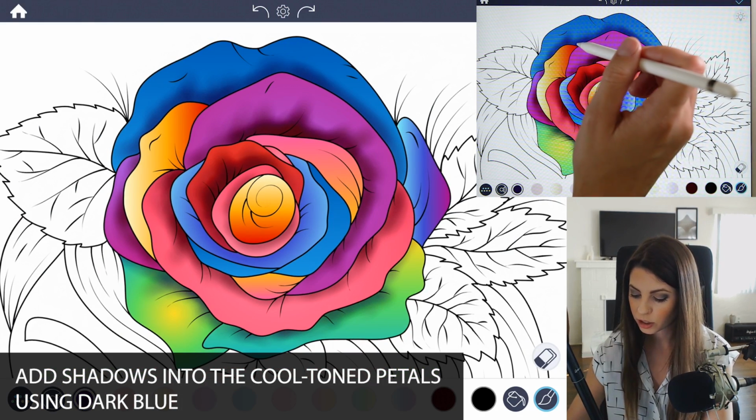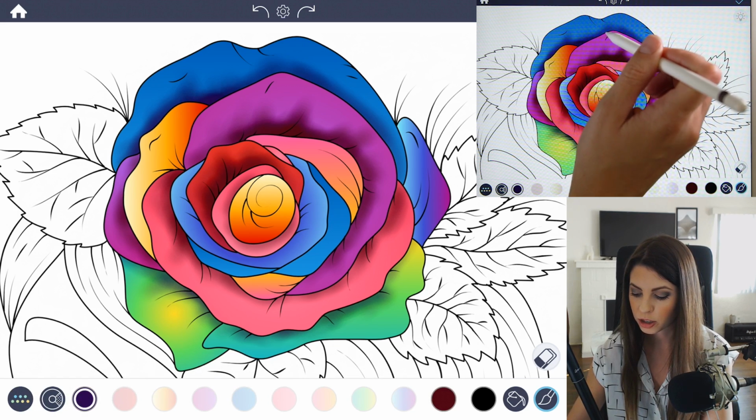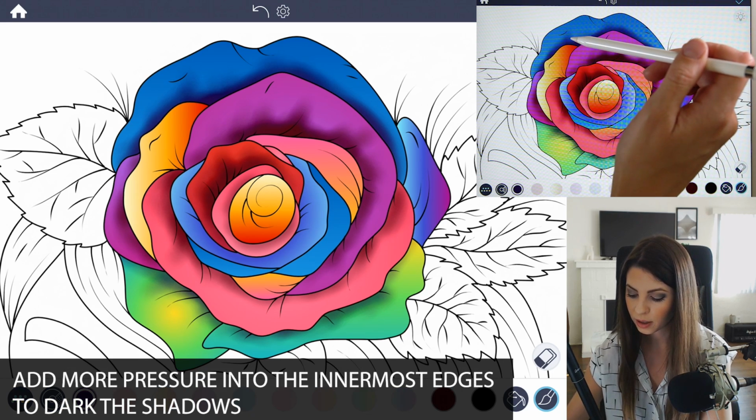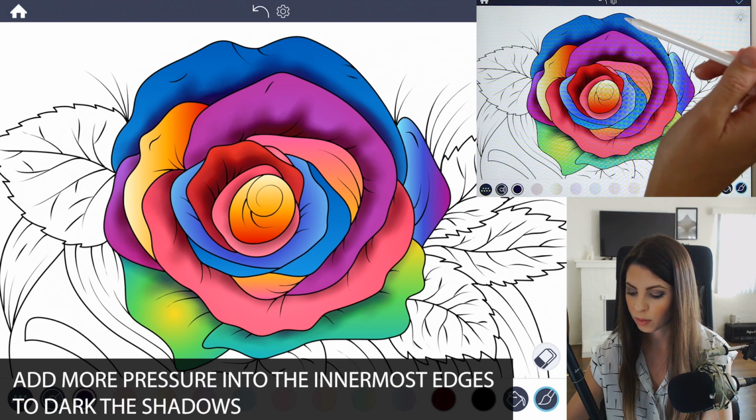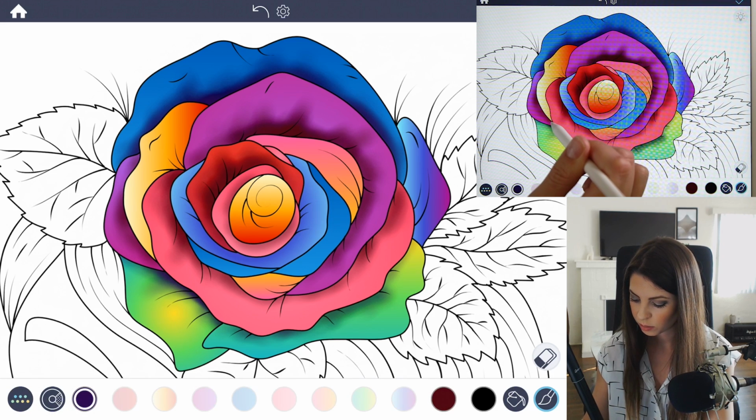And as you're going, just remember that the deepest edge is going to be the darkest. So you can add a little more pressure on that very innermost edge, and then just blend it upwards a little bit, but you don't want to cover up all of the color, so just be careful with that. But those inner edges are going to be very dark.